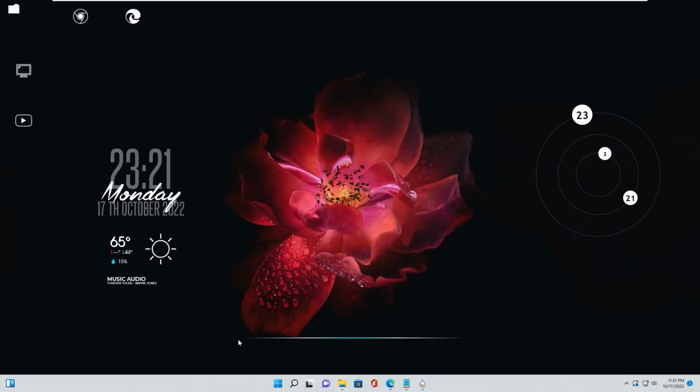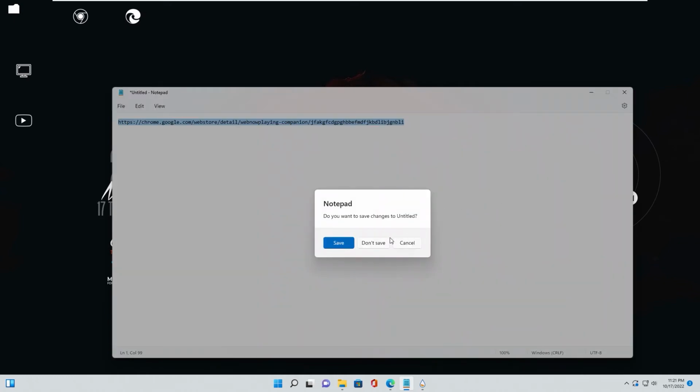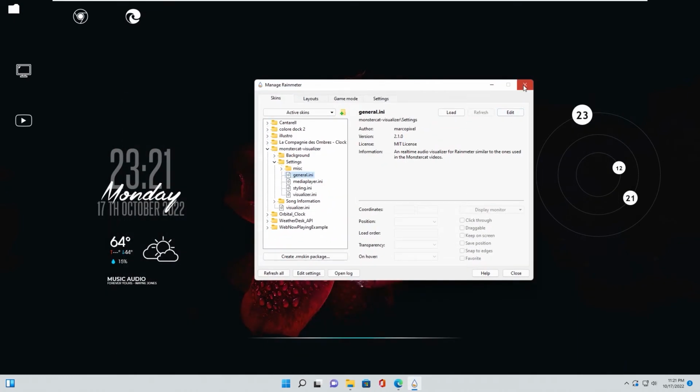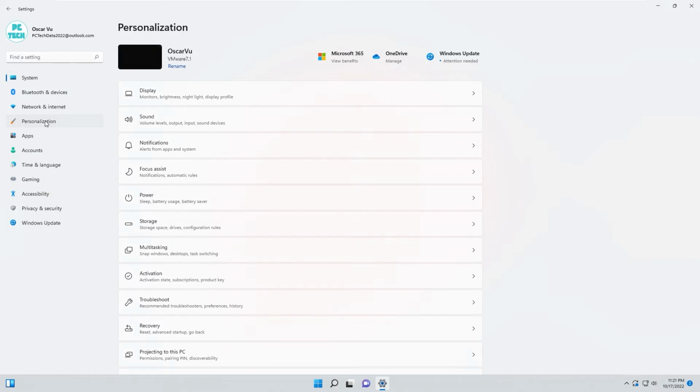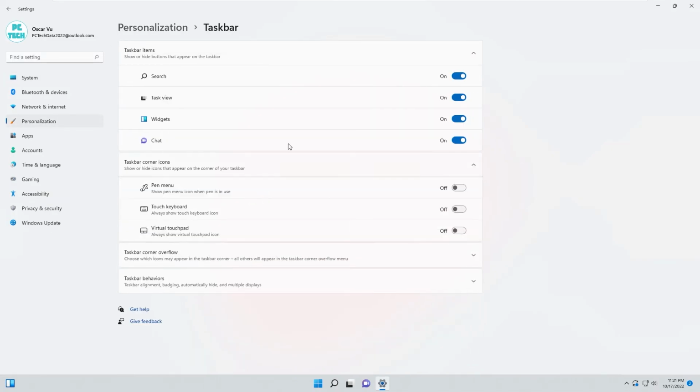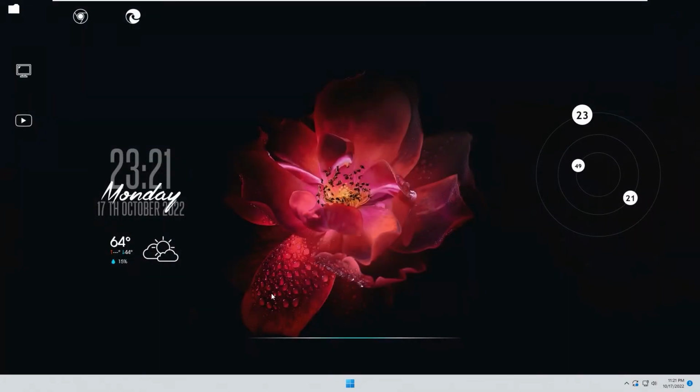Okay, finally, I want to talk about the taskbar. First, you turn off the icons. Right click on the taskbar. You go to settings, personalization, taskbar, and turn off the icons. Okay. Now the taskbar looks very clean.